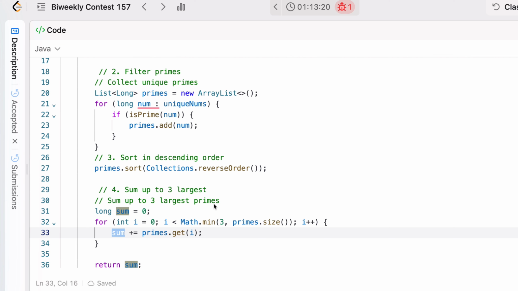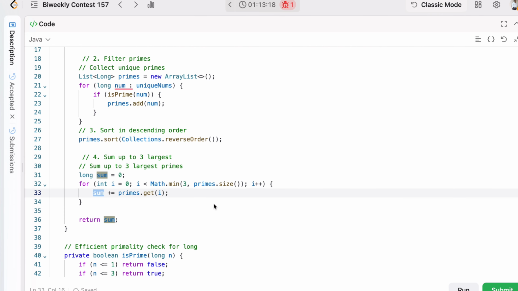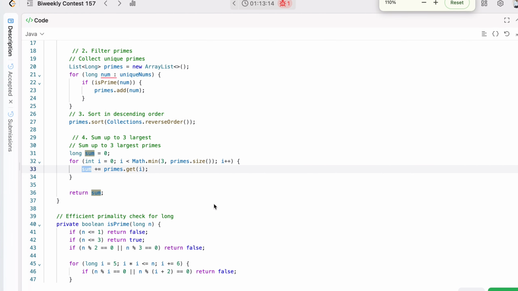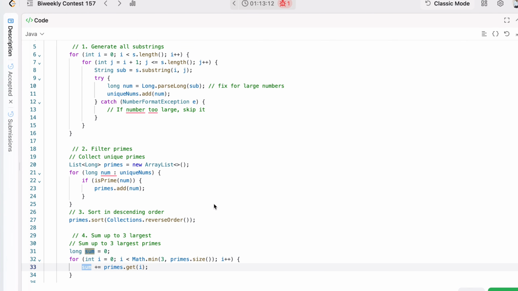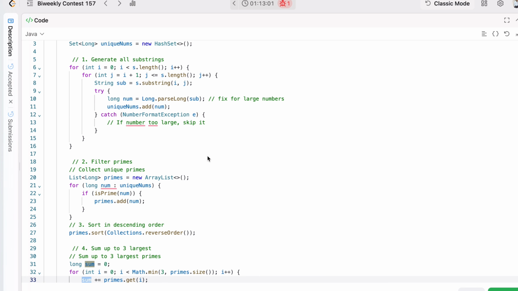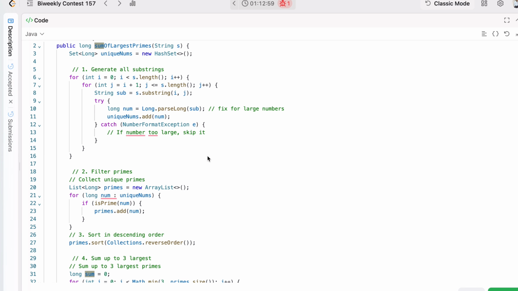So this is a pretty low-effort problem, right? You have to do just three major steps. The first step is to generate the substrings, the next step is to filter the prime numbers, and the third step is to sort it. That is very easy. And then you have to do the sum and return it. I hope you understand, guys, right?